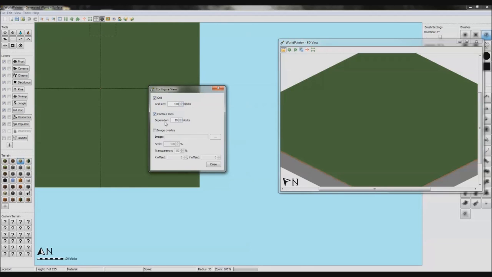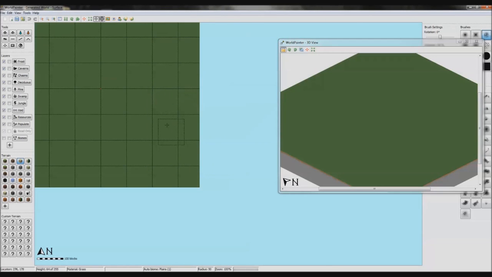And then your contour lines, your separation. If you've seen a topography map, the higher it gets, you'll see all the lines around it. It kind of differentiates the distance between certain heights. So usually 5 or 10 blocks is fine. Image overlay, you don't need any of that. And we're going to go ahead and close that. Now you can see we have more grids. So every block is 100 by 100 because that's the way that we set up the view.